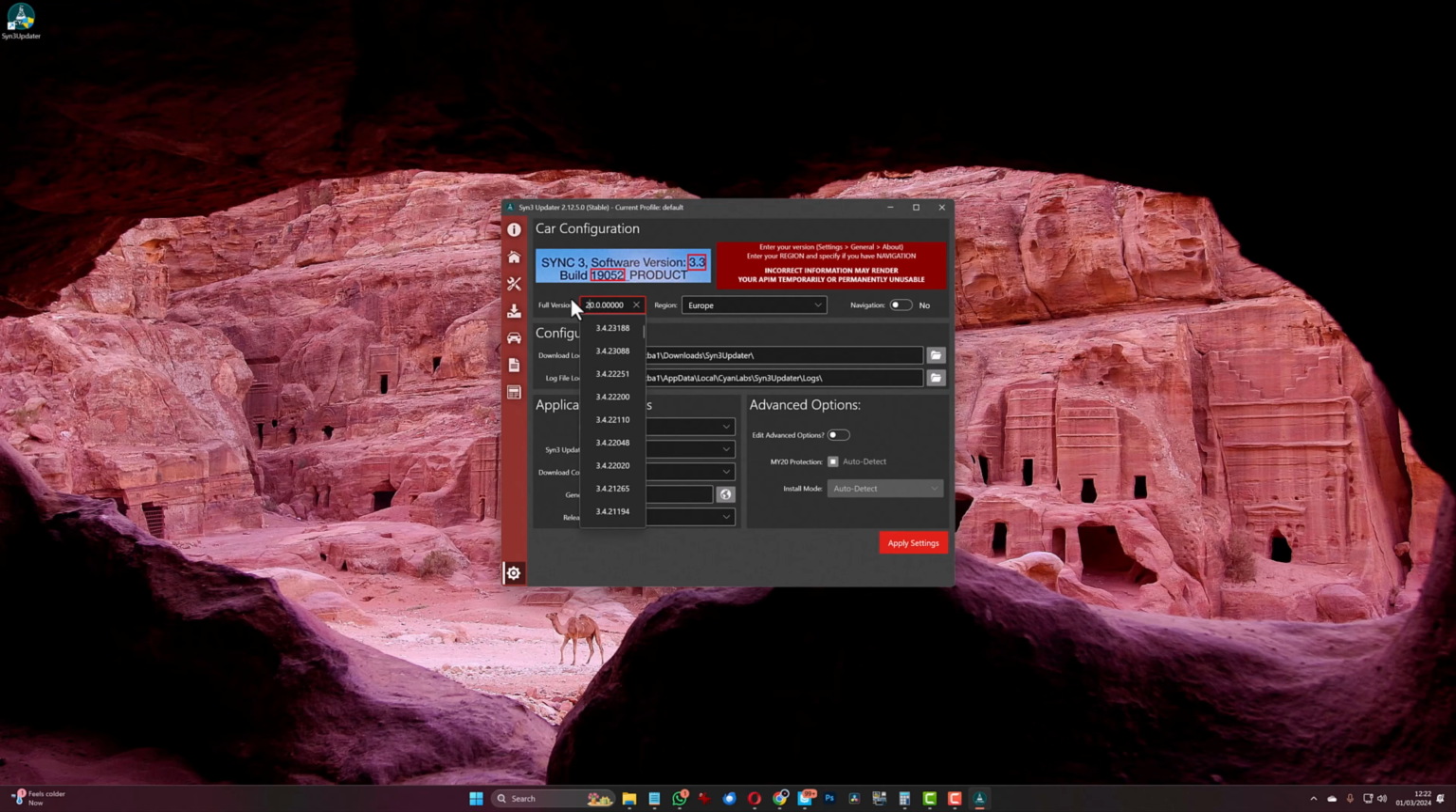So we're going to pop in our version number and our build number separated by dots in between, select our region and whether you want maps installed or not. This particular C-Max doesn't have navigation, so we're going to skip that for now.